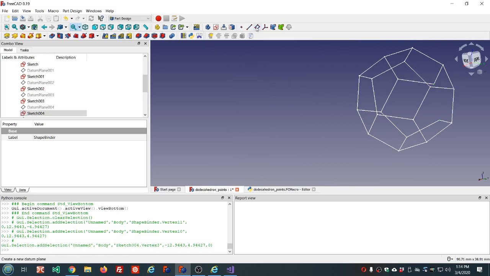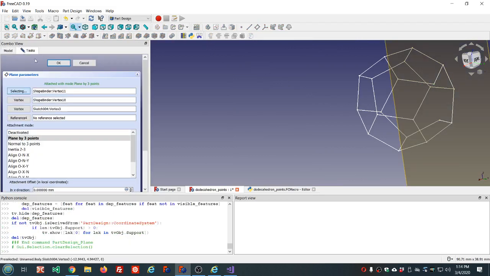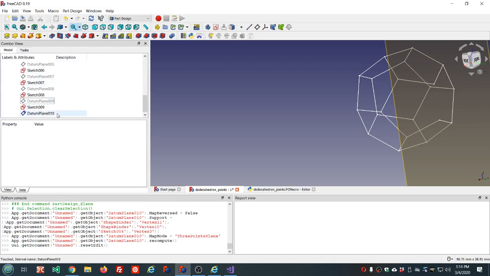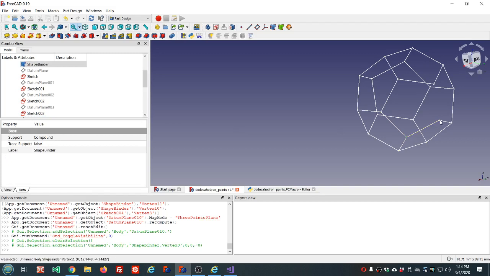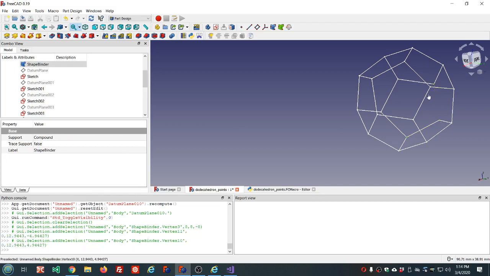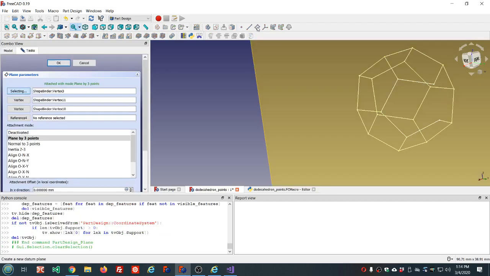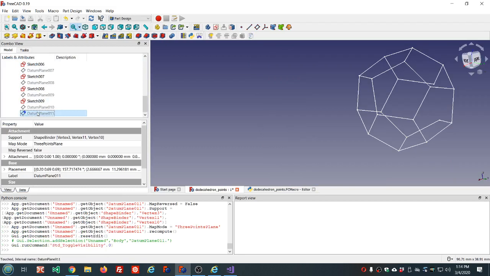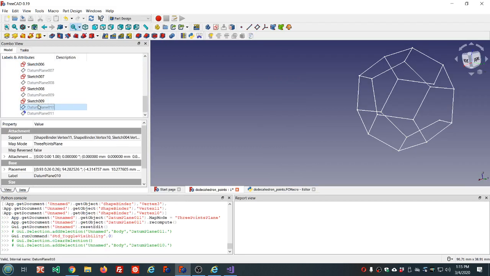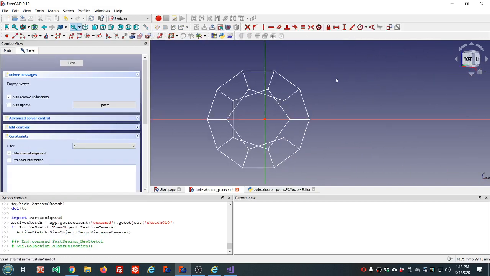Okay. Datum plane there. I'm just going to leave that datum plane there. That way I won't forget which one it is. That'll be a better way. And now I can do this one. And a datum plane for it. Okay, hide this one. Go back to this one. That's a better way to do it.